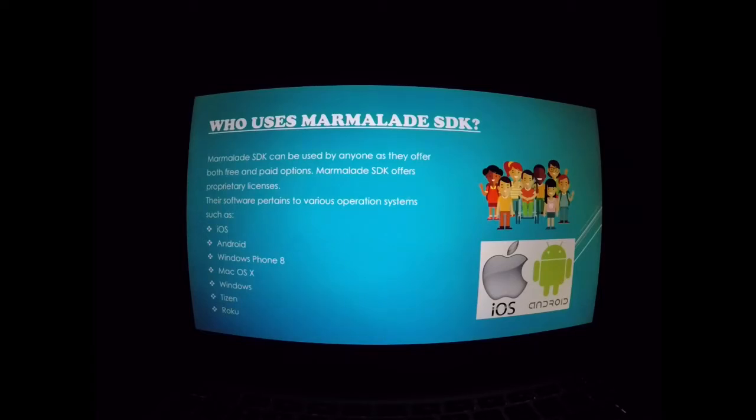So who uses Marmalade SDK? Marmalade SDK can be used by anybody. It could be any generic student or young adult, anyone who wants to make their own game. This can be done through the free license for anyone to use, but if you are trying to take your game making to the next level, you may want to consider the other licenses they have to offer. Also, Marmalade SDK pertains to various operating systems such as iOS, Android, Windows Phone 8, Mac OS X, Windows, Tizen, and Roku.